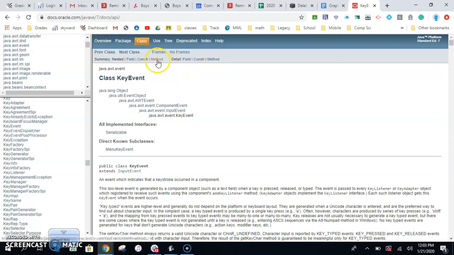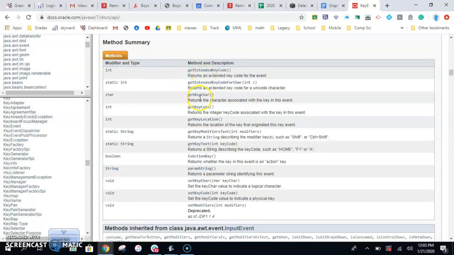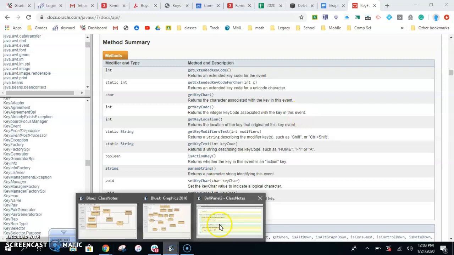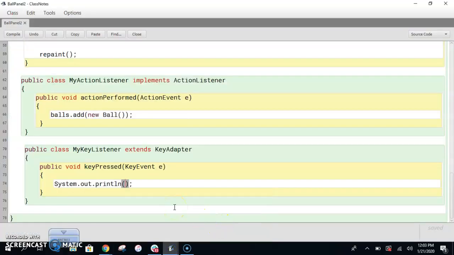Here's the key event class. I can look at all the methods in the key event class. There's a get key char, get key code, get key location, get key text. I'm going to use get key code because it says it returns an integer, and I want an integer associated with the key in this event just to see how this works. So I'm going to use the get key code. E is the name of the object, dot get key code was the name of the method. And let's see what this does.